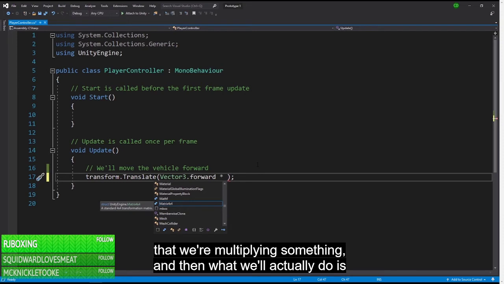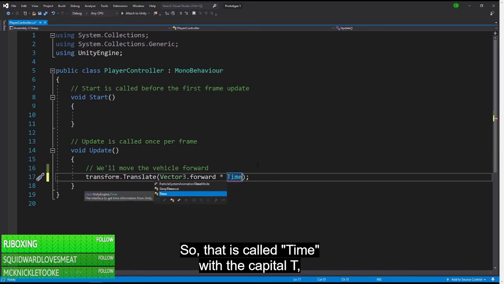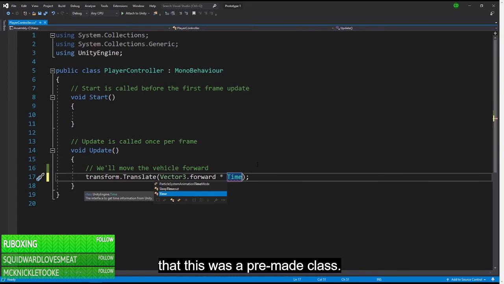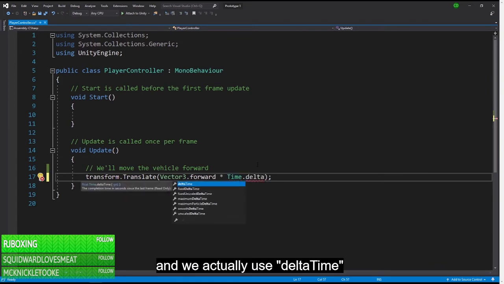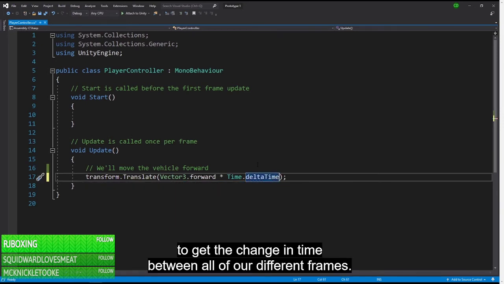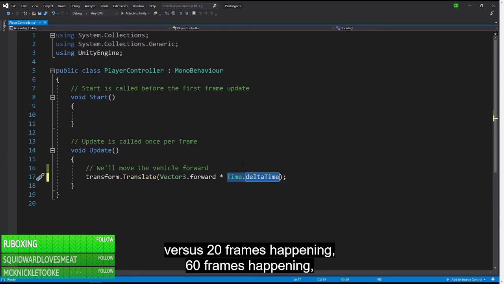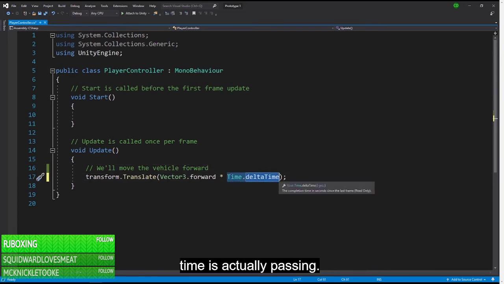And then what we'll do is, we have a class already made to keep track of time, so we don't have to write a class ourselves. That is called Time with a capital T, and you can even see it highlights it in green. That way we know this was a pre-made class. So now we're using Time to keep track of our time, and we use delta time to get the change in time between all of our different frames. Now, using this bit of code, we can know when 1 second has elapsed versus 20 frames happening, 60 frames happening, who knows, we can't control that. We can control how much time is actually passing.